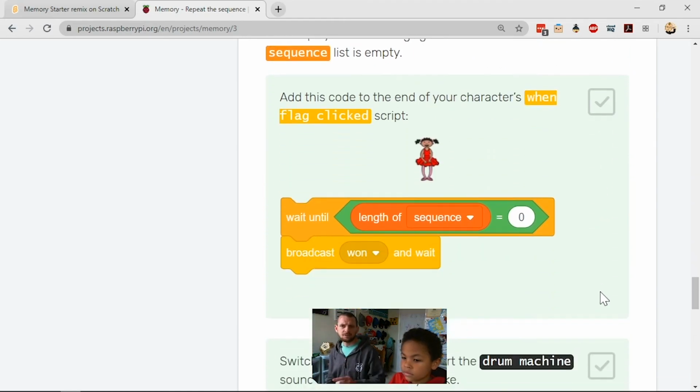And so now we've got this one here. So this is our win condition, right? So games should have a lose condition and a win condition. And the win condition for this game is once you've got rid of everything in the sequence because you've got them all right, remembering that when you get it right, it removes it from the list. So when our list has nothing left in it, we win. Yeah? So let's go back to our code.